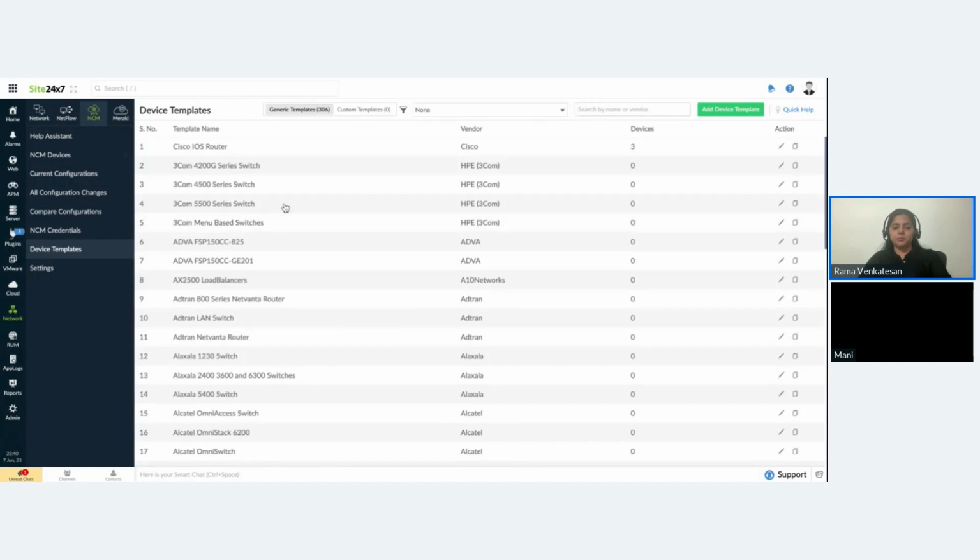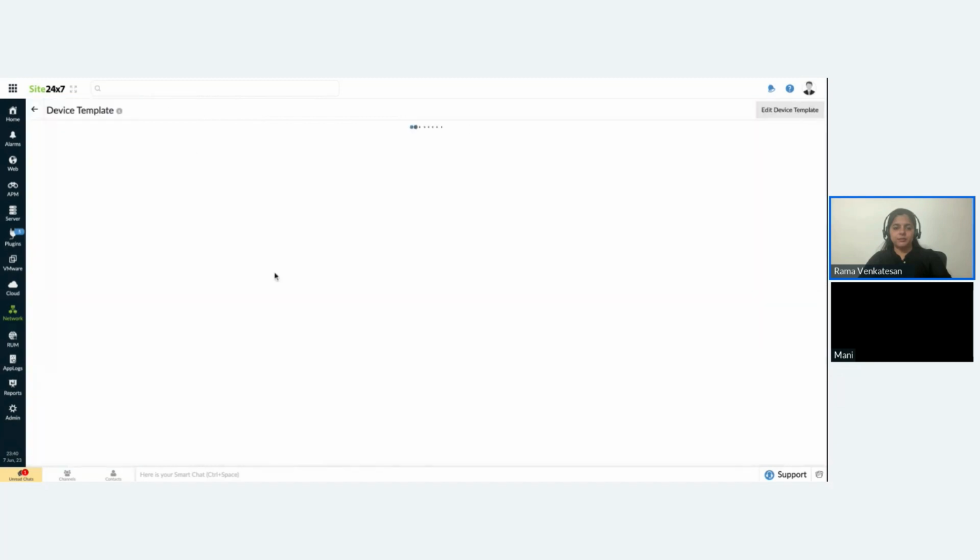Device templates are an important feature of NCM as they define the commands to connect, backup, or perform other device operations. Choosing the wrong device template may lead to failure in backing up the configuration. So if you're not sure of the right template, you can test the commands in the template to check if it works on the selected device. To do this, navigate to Network, NCM, and Device Templates. Then select the device template to view the commands.